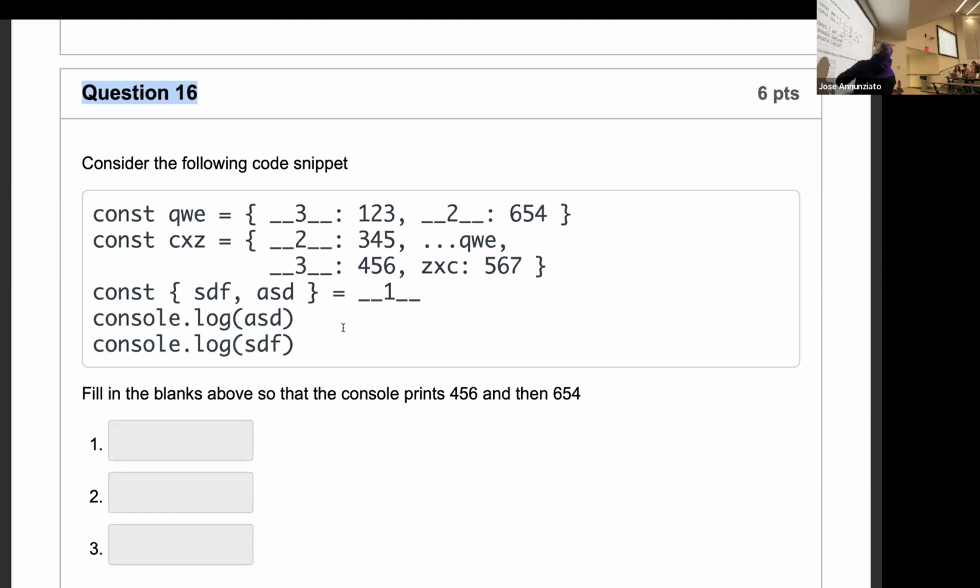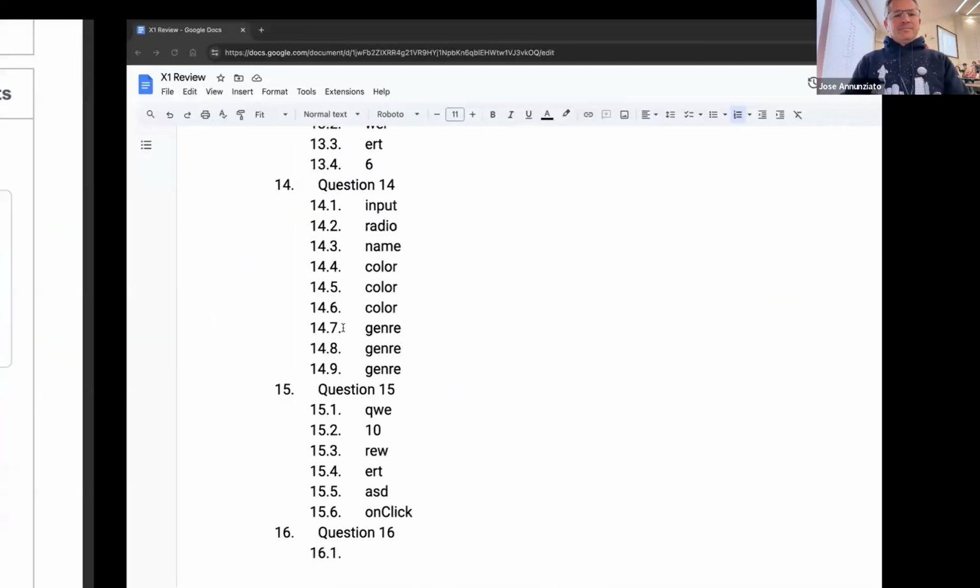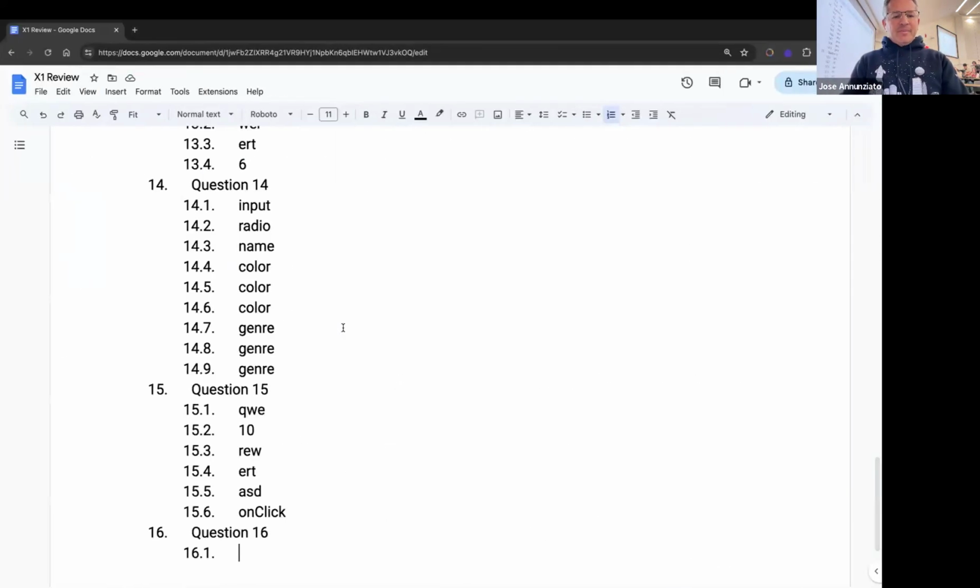So if we destructure CXZ and 3 is ASD, right? If this is ASD, then we would be able to destructure it, and so ASD is 456, and then it would print out 456. So this must be ASD. So 3 must be ASD, so that we can destructure it.